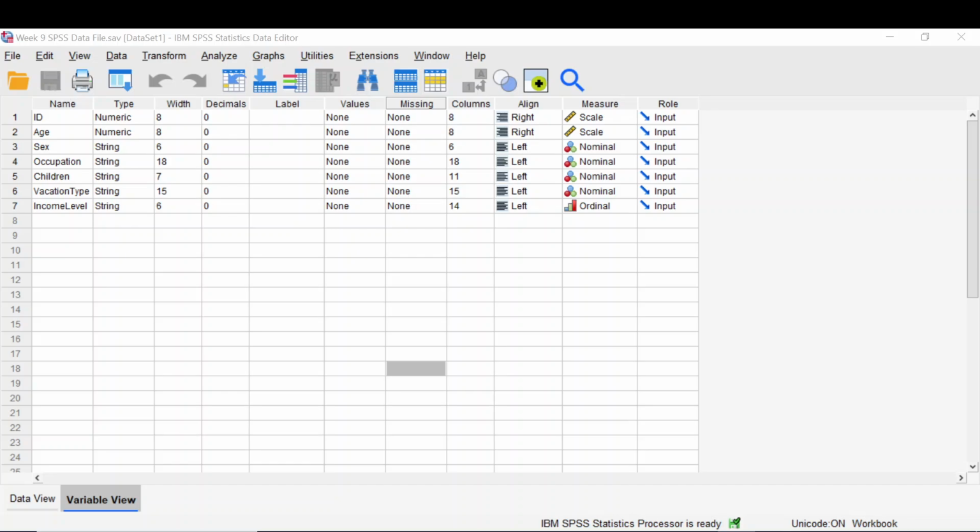Suppose instead of trying to determine the differences or associations between a pair of variables and another pair of variables. Say instead of looking at the associations between presence of children and vacation type, that is, those with children, what types of vacations they take, and those without children, what types of vacations they take. What if instead we wanted to look at a single dimension of one of those variables?